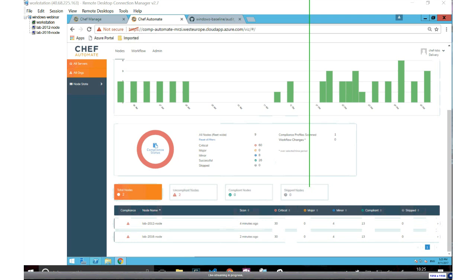Okay, so whilst we were talking, the 2016 node completed its run, and shortly, hopefully, when the next one comes up, there we go. What you can see here is the node overview, as we call it, which is showing all of the nodes, not specific compliance results, but an overview, and you can see that that also has 30 critical failures.